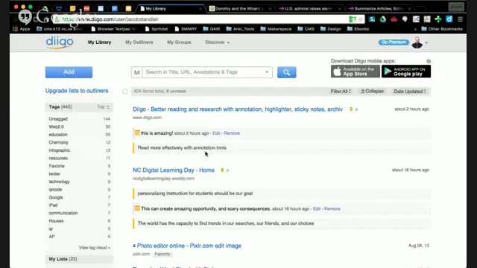So Diigo has been around quite a while. It was the social bookmarking 2.0 tool, I would say. Delicious was the first big social bookmarking tool, so you can make bookmarks and share bookmarks with others. Diigo took that concept and enhanced it by allowing you to not just bookmark websites, but annotate on them as well. So I have installed the Diigo extension on my Chrome browser here, and you can see the button right up there with the big blue D.